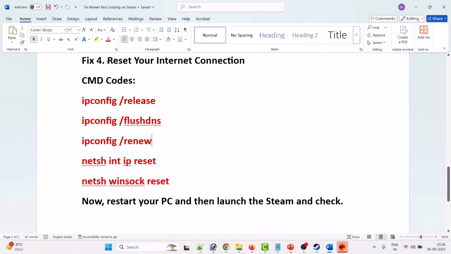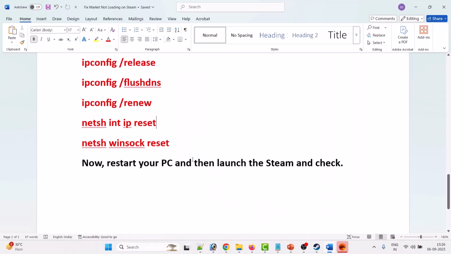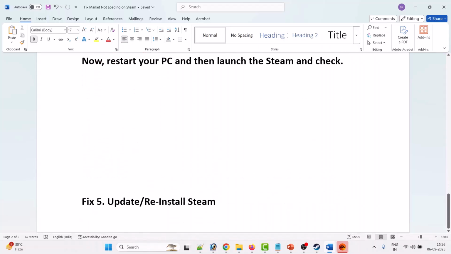Now this Fix number 4 has solved the issue for many users, so I hope this will work for you as well. But if your problem is still not solved, then the last solution is to update and reinstall Steam. So check for updates. If there is any update available for your Steam client, then update it, or simply you can reinstall Steam. Uninstall Steam from your PC and then reinstall Steam from the Steam website and then check.